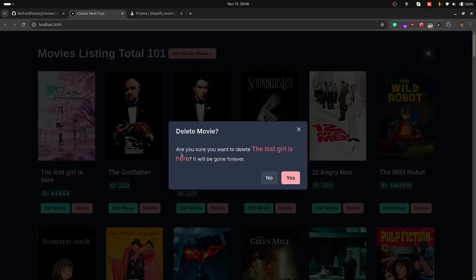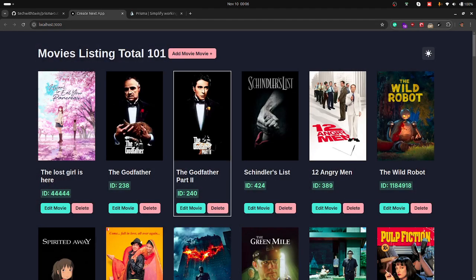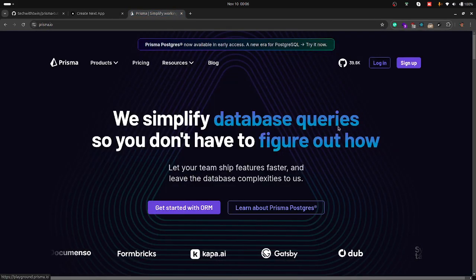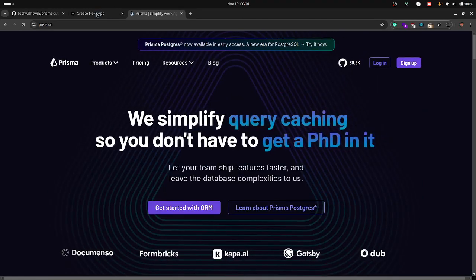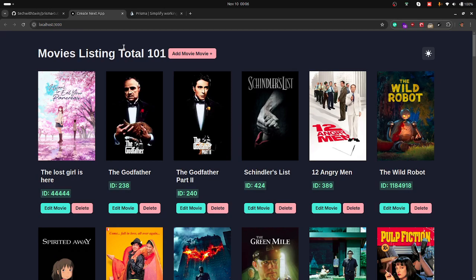You can see this one is showing, are you sure you want to delete The Lost Girl, it will be gone forever. The UI is already created because our main focus here is how to use Prisma as an ORM to query our database. This is Next.js plus Chakra UI.